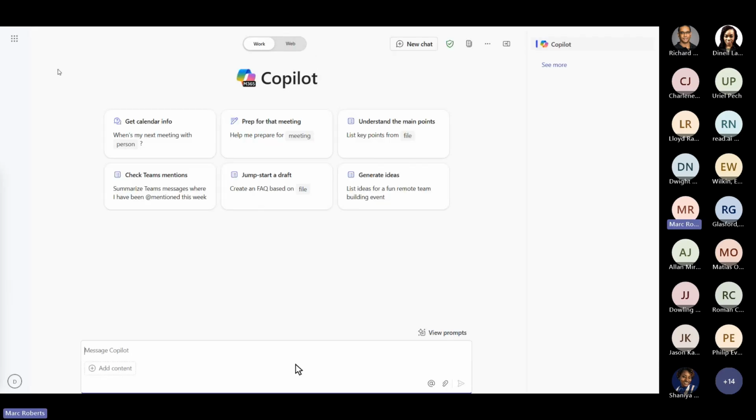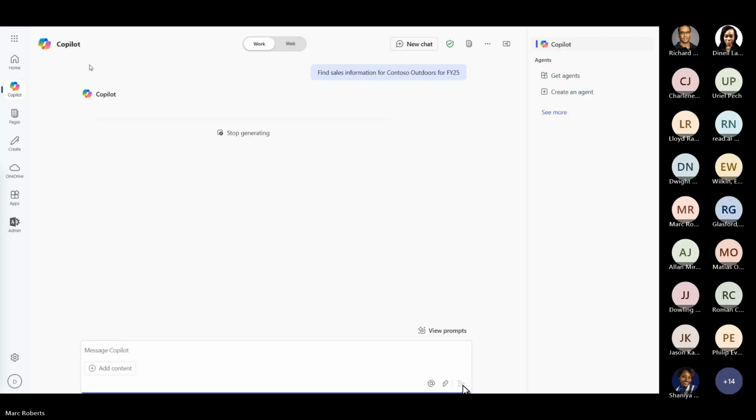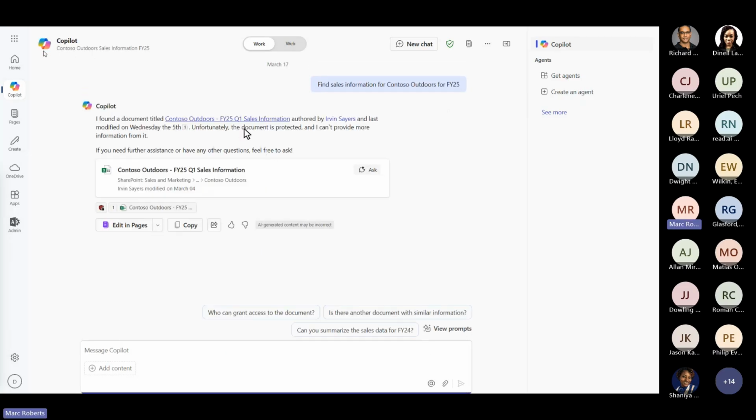So here we are in Copilot. This will be Copilot from Microsoft 365. The user is going to ask to find sales information for the company for the year 2025. So Copilot was able to find the document, which was authored by Irvin Sears and last modified on Wednesday. Right, but unfortunately, the document is protected by a label, so they can't provide information on it.